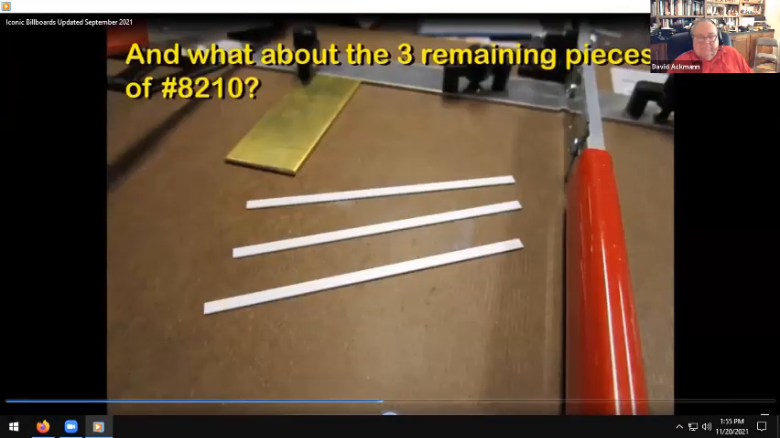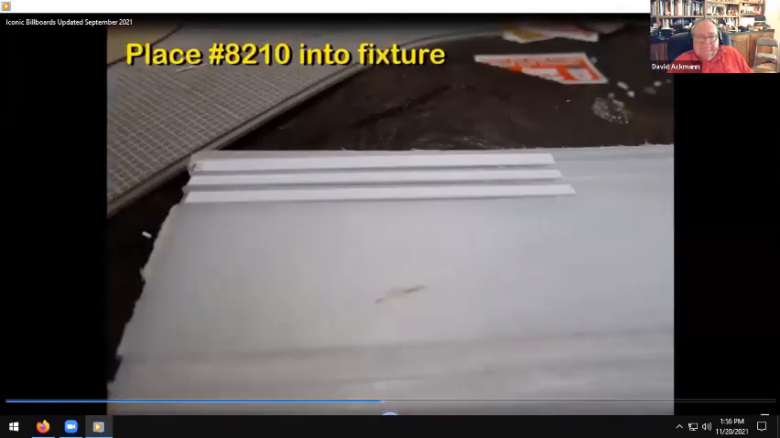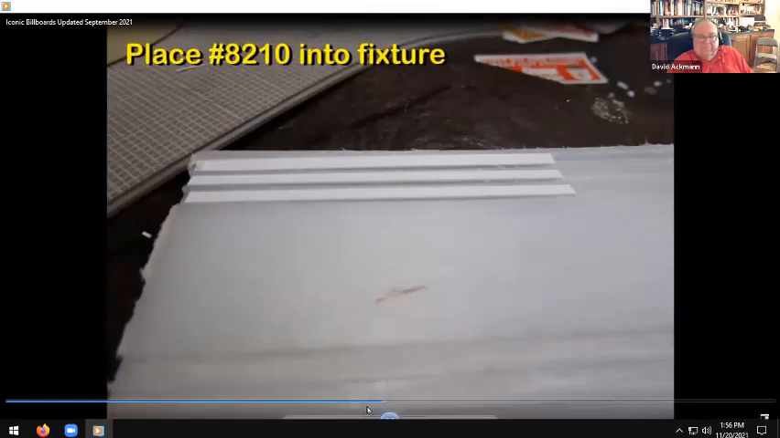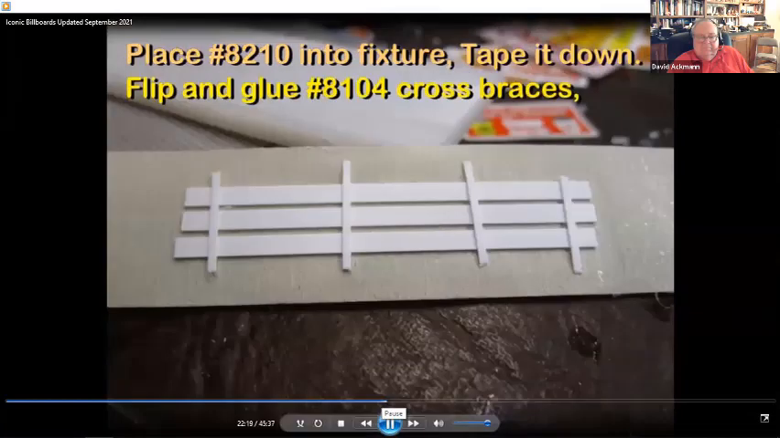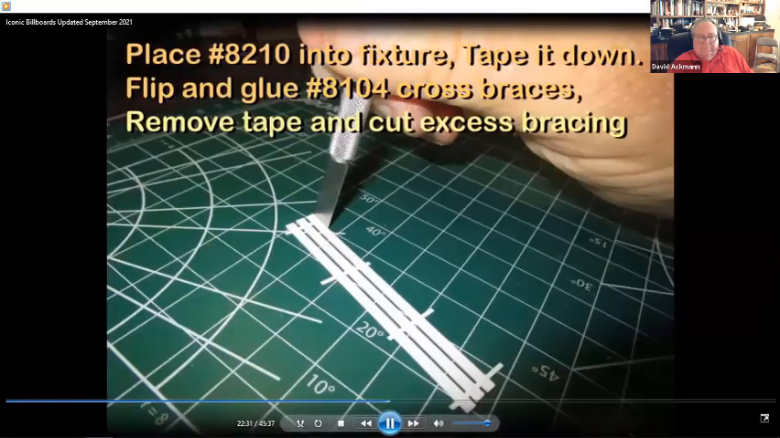Now let's go to the boardwalk. Earlier, we cut 3 pieces of evergreen 8210 for this purpose. I use a small fixture to line the 3 pieces parallel, apply some masking tape over all 3 of them, and then use the tape to remove the strips from the fixture. About every inch or so, I glue some evergreen 8104 crosswise to brace the main pieces. I then remove the tape and allow the assembly to dry. Once dry, I nip off any excess length of the cross braces.